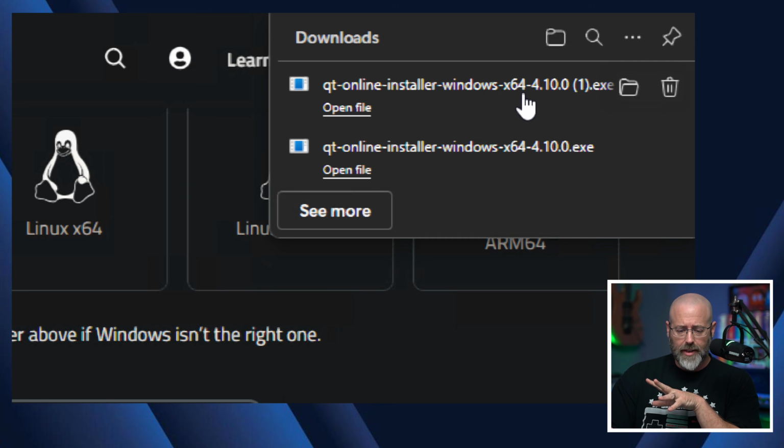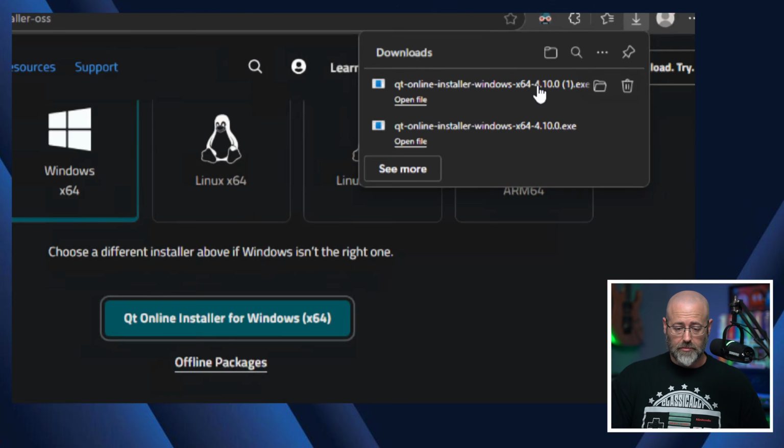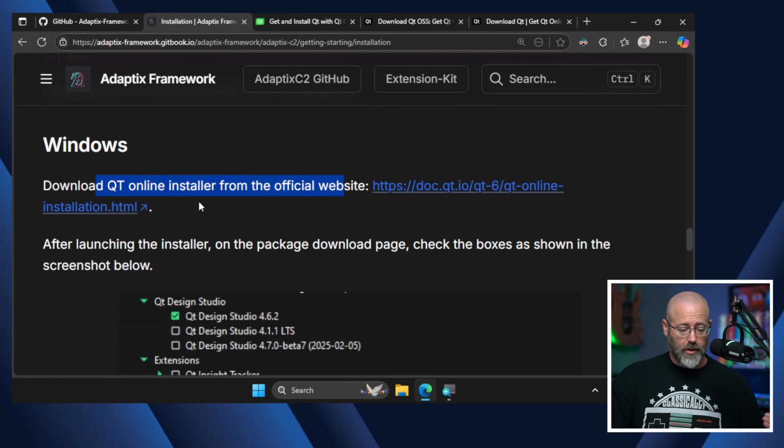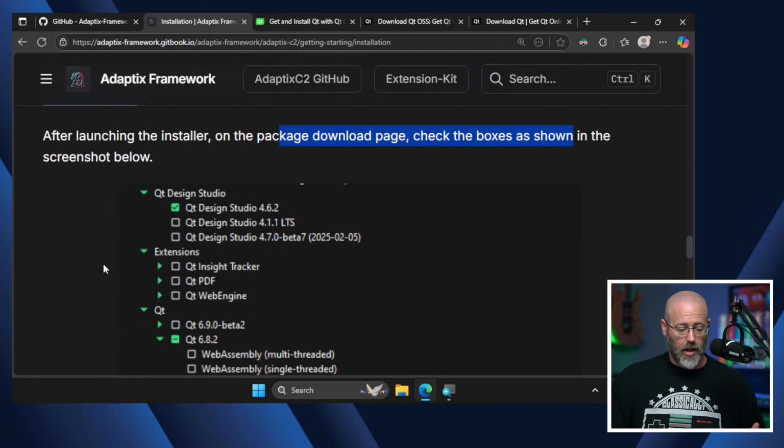Okay, we've got that. I will run with this one just to be safe because that's what you guys have seen me do. All right, then. So we've got that. That was step one. Step one was to get that online installer, which we did. It says, after launching the installer on the package download page, please check the boxes as shown in the screenshot below. So we'll need to mimic what we see here in the screenshot.